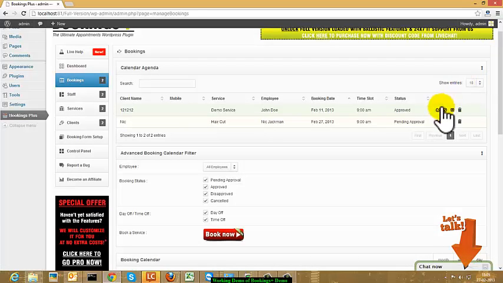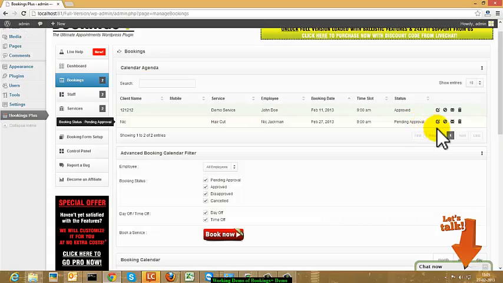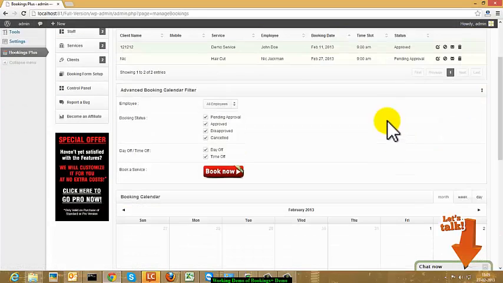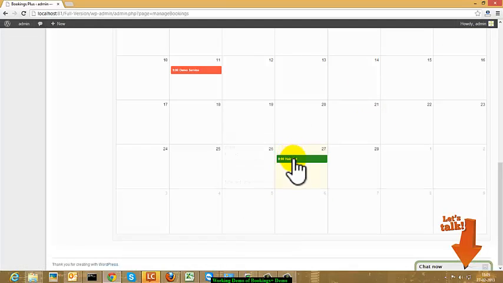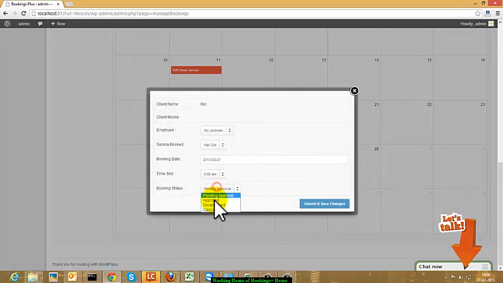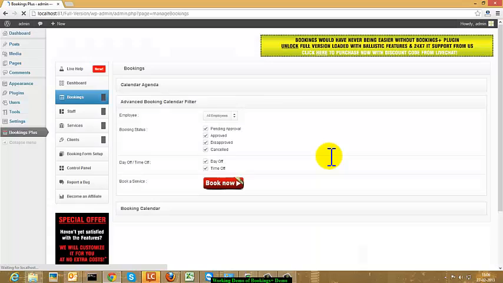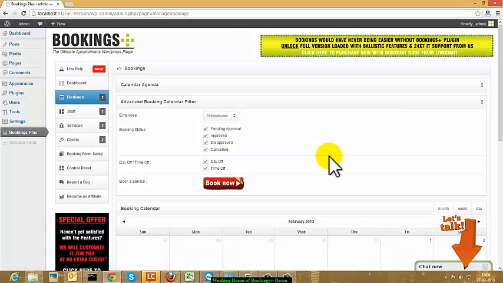So I could either edit the booking by clicking on the edit icon, or the other option I have is, let's say, I could take my mouse over the service, click on it, make service approved, and submit and save changes. So this is the way Booking Plus works.